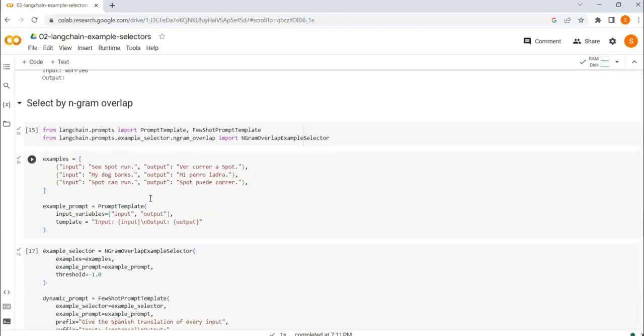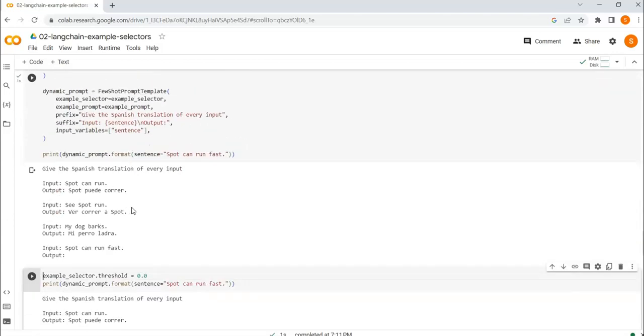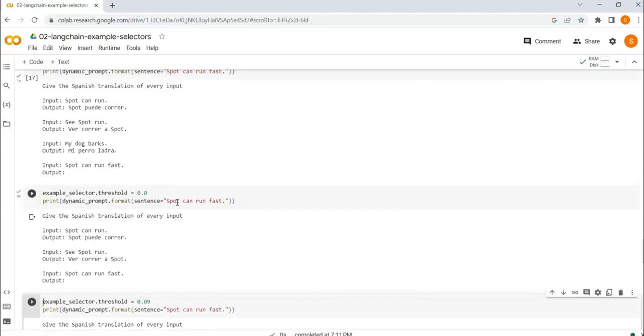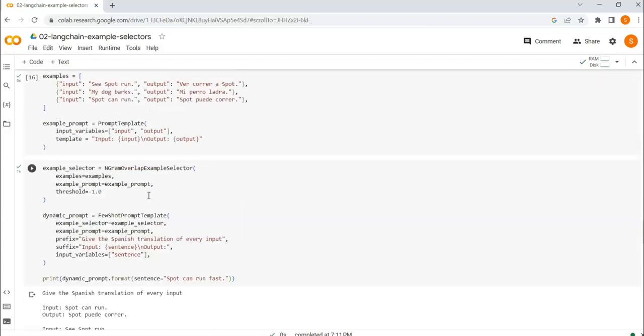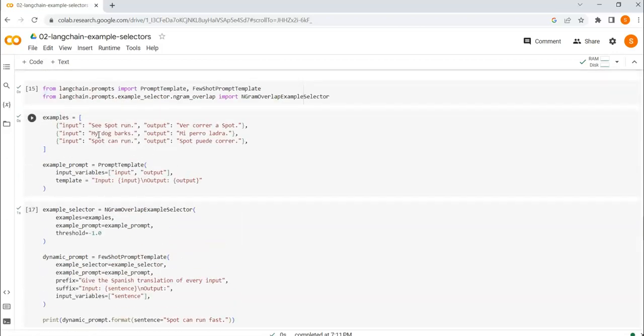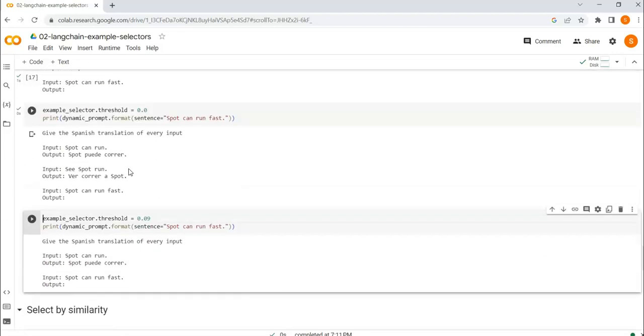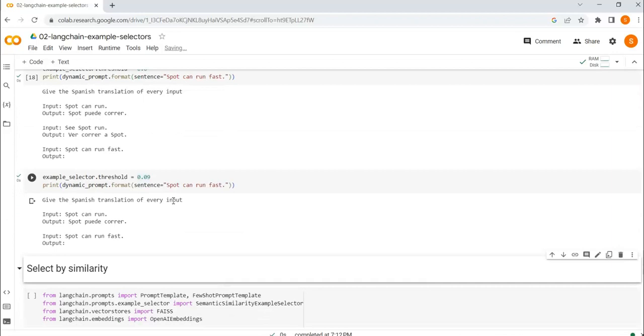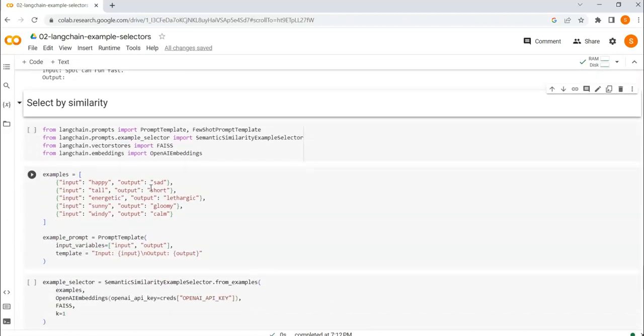So as you can see, we basically have 3 examples. If we set a threshold of -1, all of the examples get selected. If we set a threshold of 0, only those examples which basically have some token overlap with the input get selected. As you can see, for this input, Spot can run fast. There's no overlap with my dog barks, and hence it doesn't get selected. Whereas if we set a bit higher threshold, that is 0.09, only those examples get selected which have a score above 0.09.